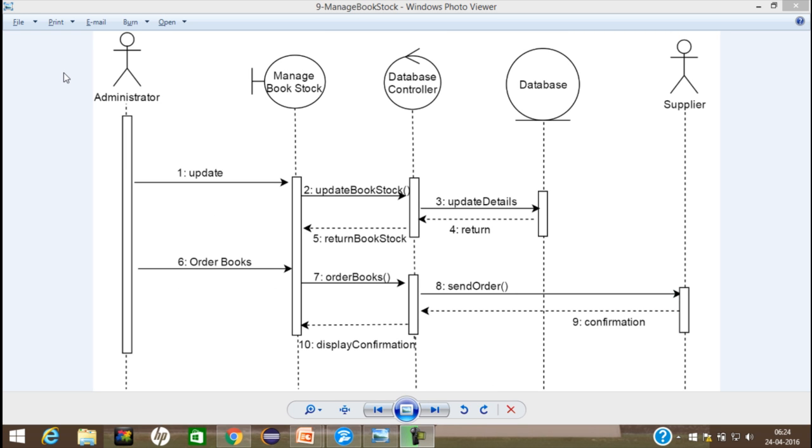Manage book stock. It is an administrator responsibility. Administrator can manage book stock via the manage book stock page. It will be handled by the database controller and update the details to the database. If the book stock is less than the threshold, the administrator can order the books via the database controller to the supplier, and the supplier sends the confirmation message to the database controller, and the database controller sends the confirmation to the administrator via the manage book stock page.